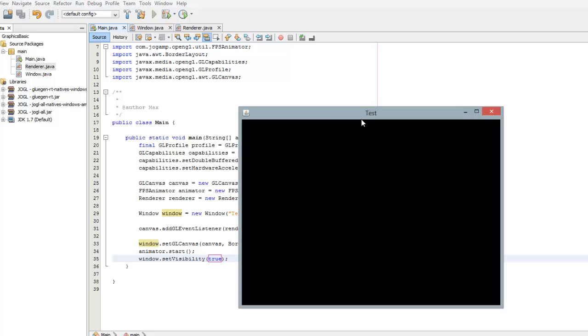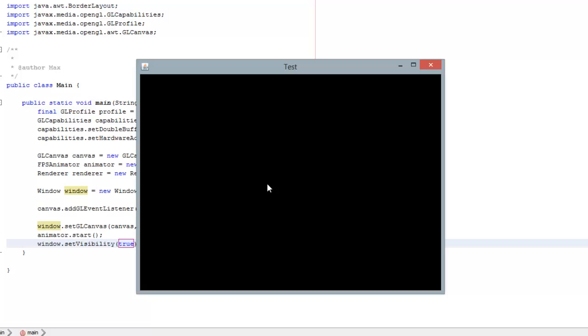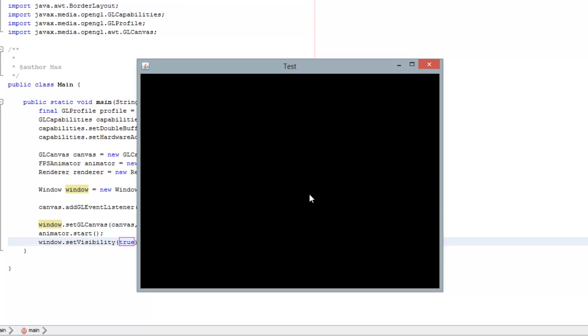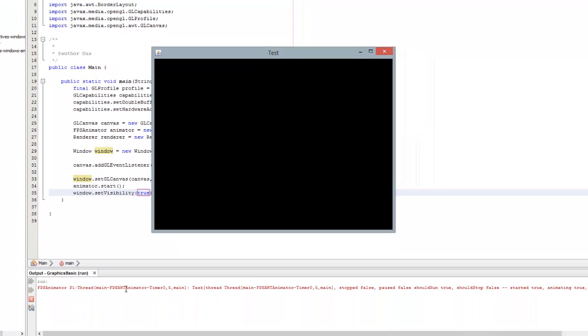Right, so this is what we get. So mine is black and so forth. If you haven't seen any output here, this was just a debug statement left in one of the JOGL jar files, so you can ignore this. So yeah, this is what you will see.